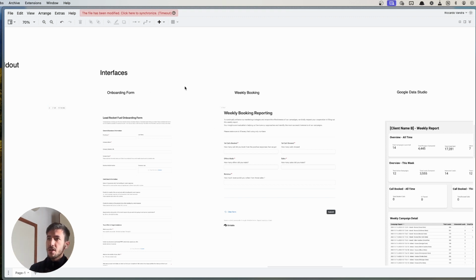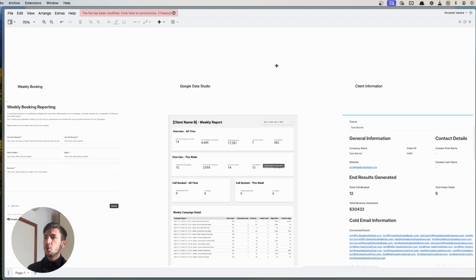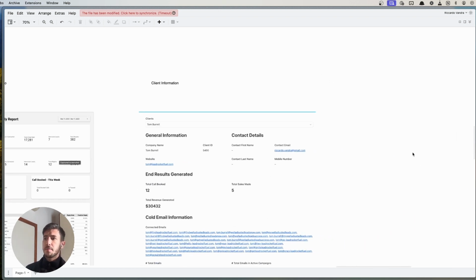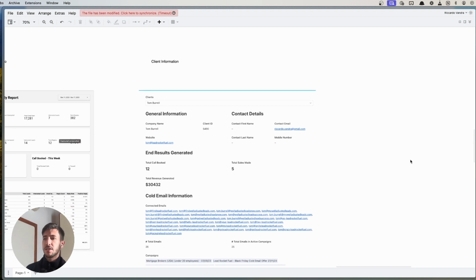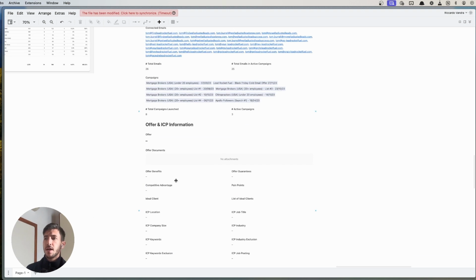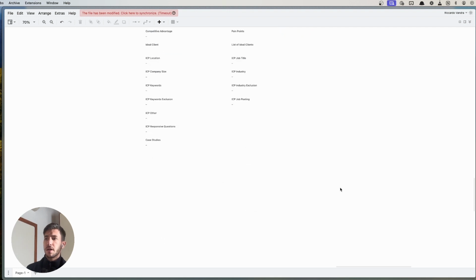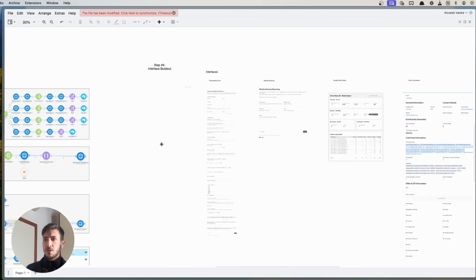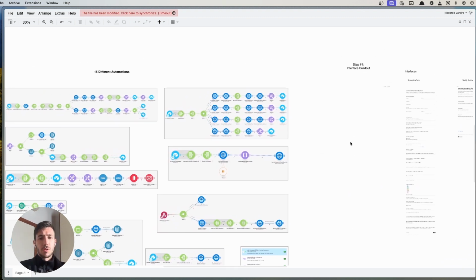So those are just an example of all the interfaces, because we have onboarding, we have weekly reporting, we have Google Data Studio, which is the client-facing reporting related to metrics and things like that, and then we have client information. So here, everything related to a specific client, how much revenue was generated by that client, how many campaigns did we send, and what was the offer and what is the ICP of that specific client. So yeah, this is it for all the automations.